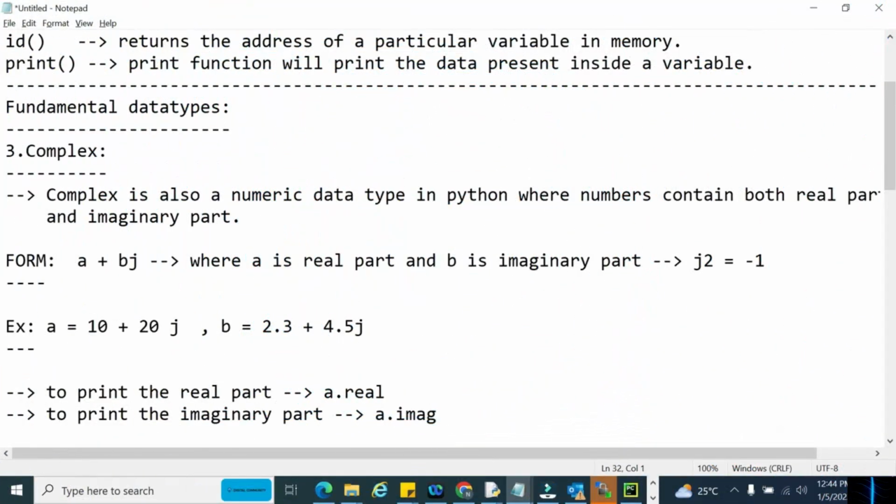In this tutorial we are discussing the third data type in Python, that is nothing but the complex data type. Complex is nothing but complex numbers. Complex is also a numeric data type in Python in which numbers contain both a real part as well as an imaginary part.